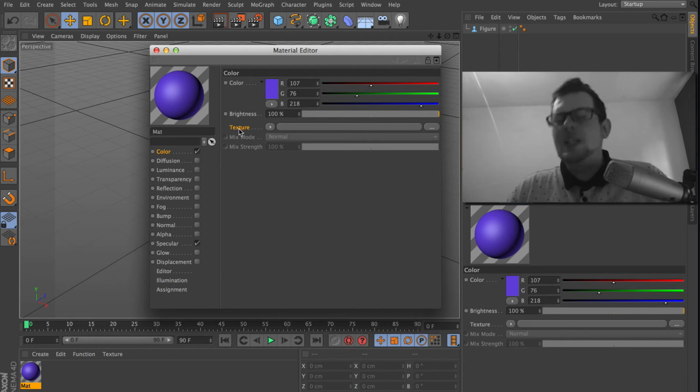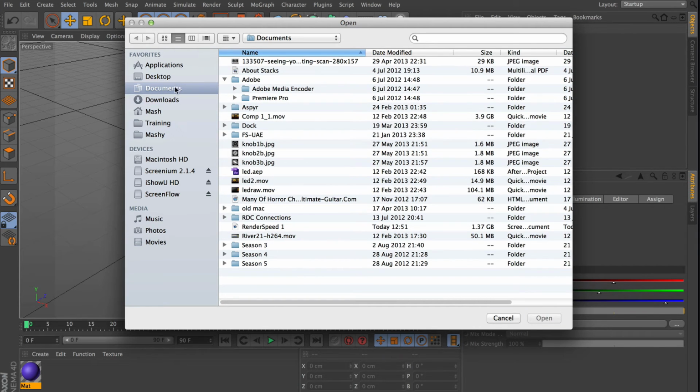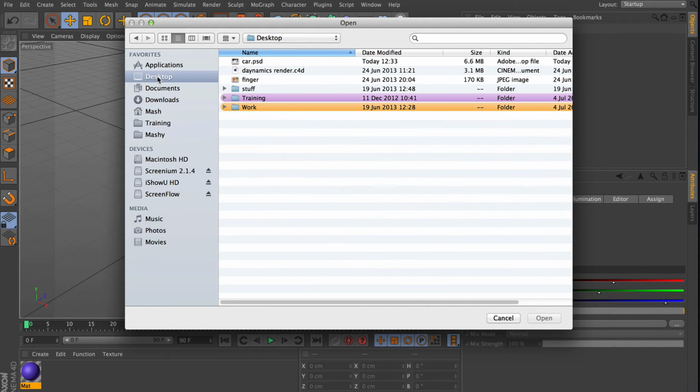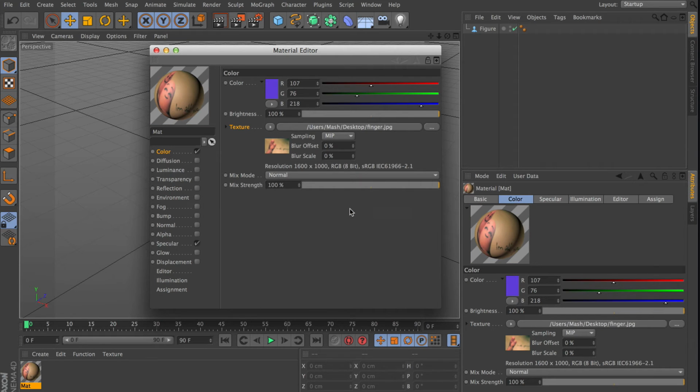texture. Texture is the word we use to refer to images stuck on surfaces. On the right hand side of this bunch of gadgets and gizmos, we have this little icon with 3 dots. Click it. What have I got laying around on my desktop? Not much. I've got a picture of a finger. Choose a file. If you haven't set up a project, it'll ask you, do you want to copy it to where your project is stored? For now, just say no. Leave the files where they are. And there you go. Your image is now applied to your object.